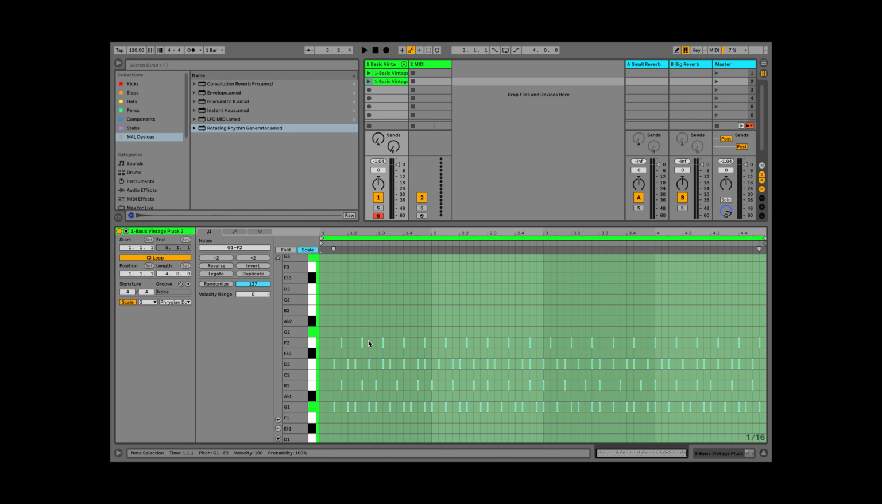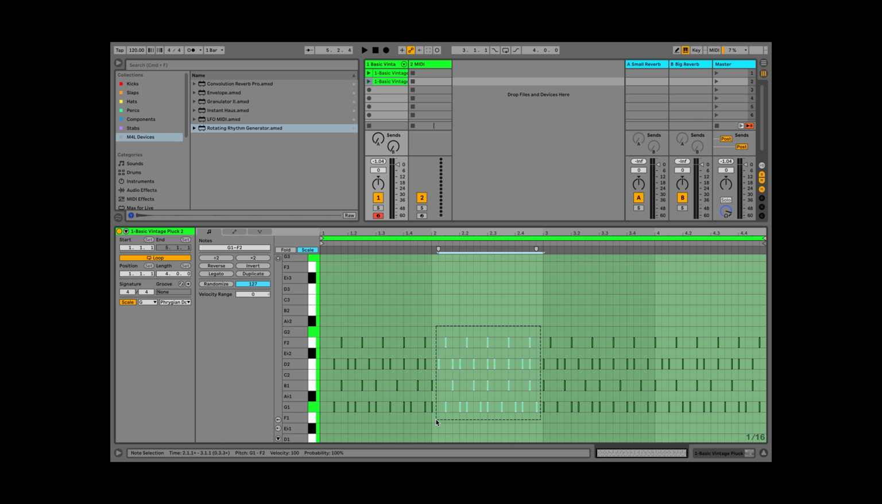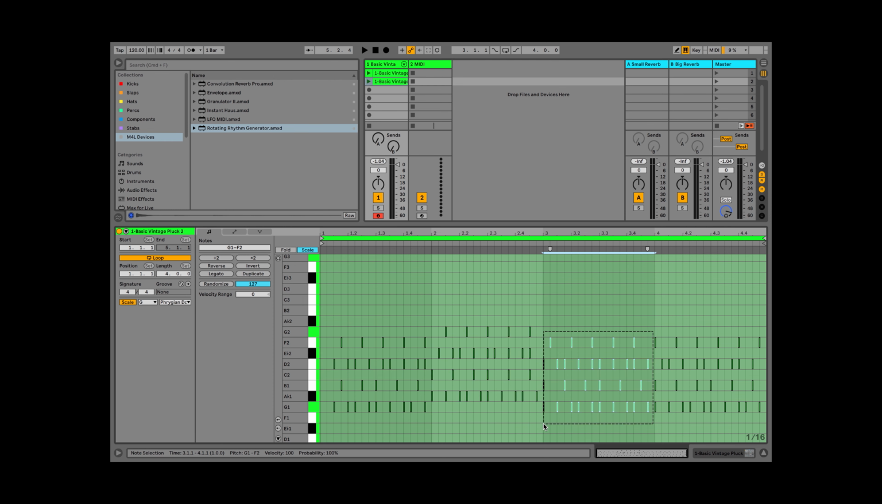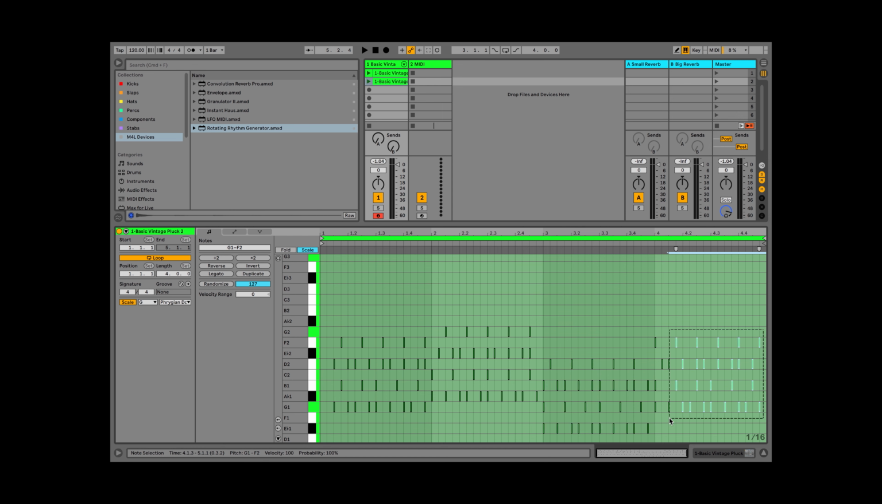And we could go with the same approach here. We could maybe choose a couple of notes from the second part. This time I'm actually going to highlight all the notes, see how that works out. Same thing here. And right over here. Let's hear how that sounds.